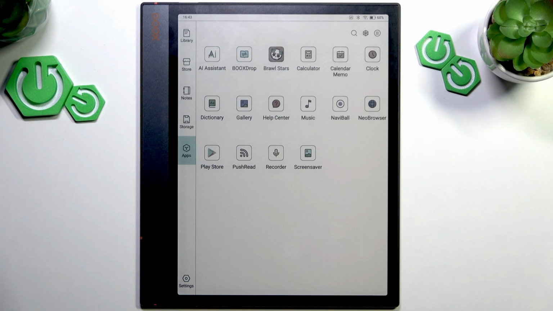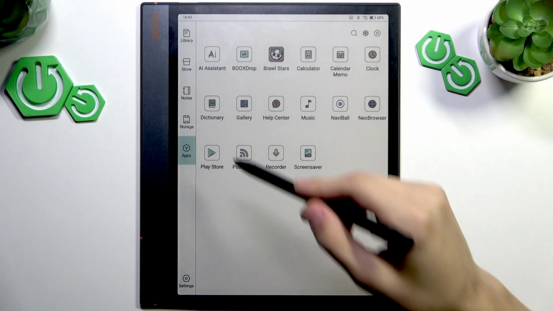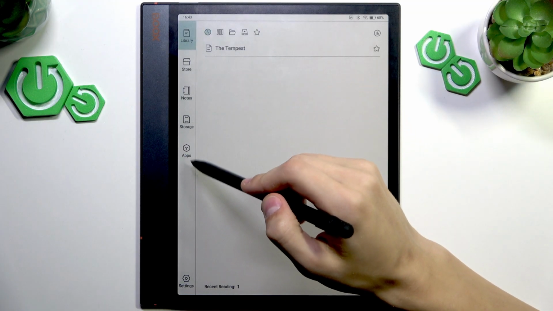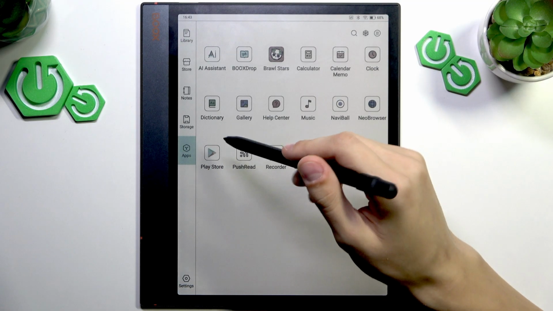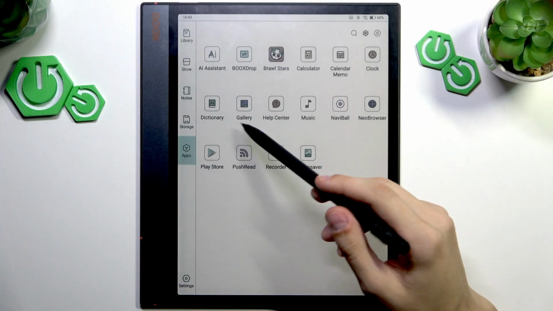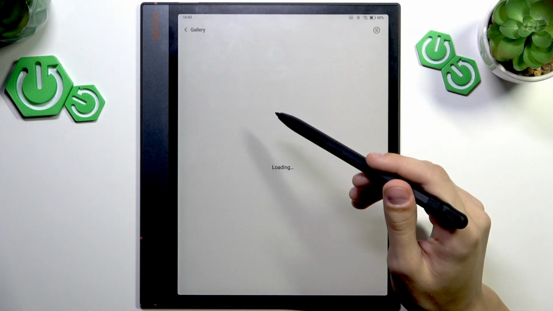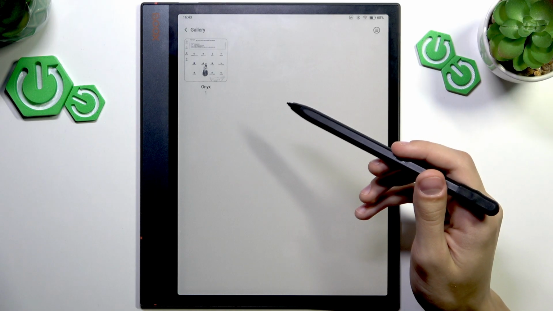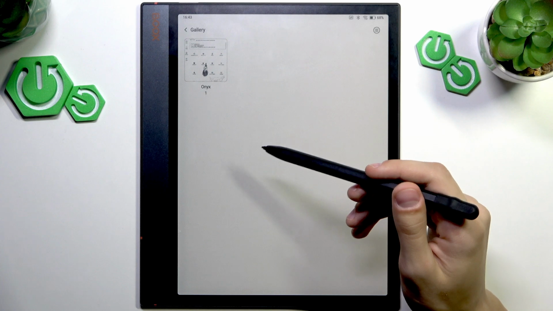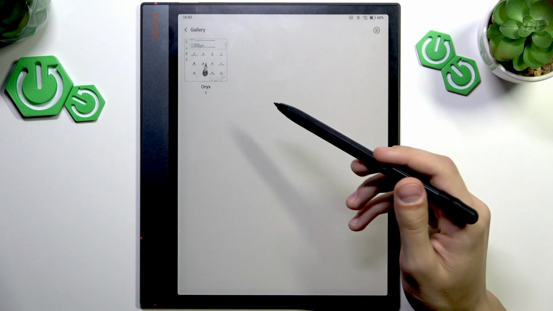So if you want to access the gallery, you're going to go to the Apps tab, and you can do that by pressing on this Apps icon on the left. So just press that and you're going to be in the Apps tab, and here you have Gallery, so press on that. And the gallery is going to have all of the images that you have saved. It's not really notes, not drawings, just the pictures.